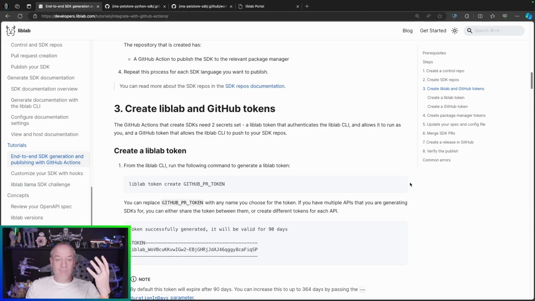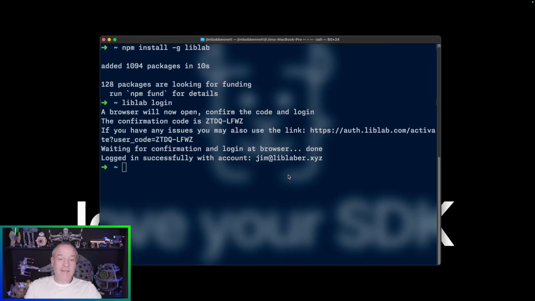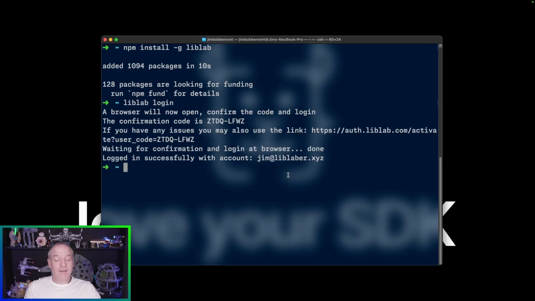Now that we have our control repo and our SDK repos, I need to configure some tokens. So I need some secrets set to do the automation. I need a liblab token, which means that I can run SDK generation through a GitHub action as me. And then I need GitHub tokens so I can create pull requests in my SDK repos. So let's start with creating a liblab token. So this is what I need the liblab CLI for. I'm not going to use the CLI for my SDK generation. I'm just using it to generate my token.